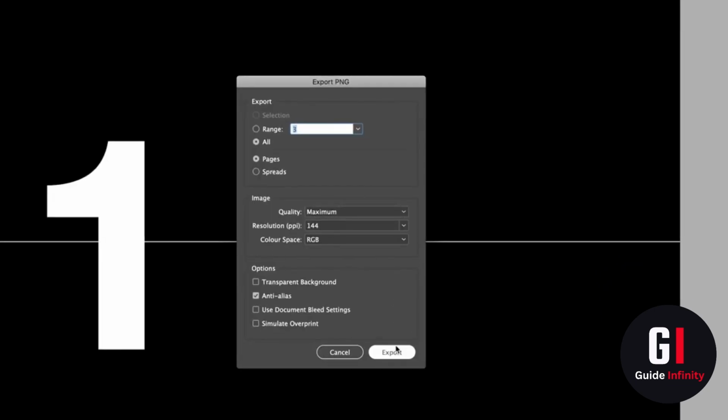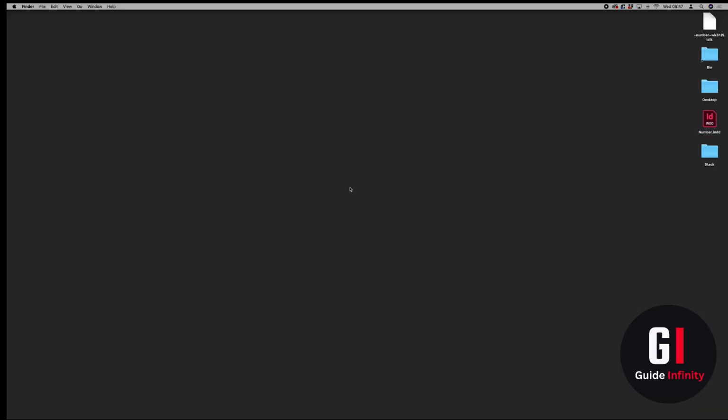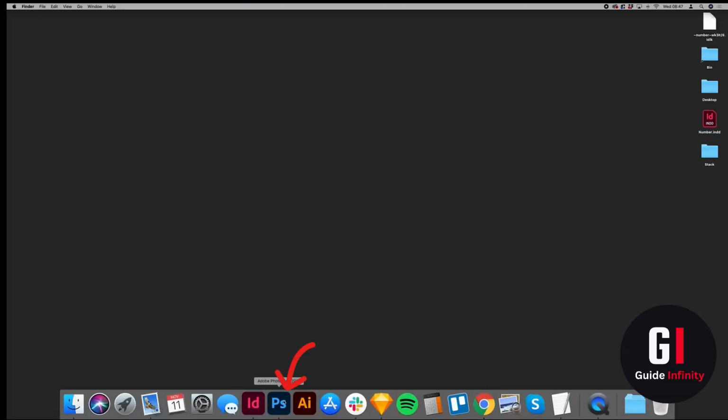Let's stick as 144 as the resolution. Make sure we're exporting all of them at maximum quality. That's all fine. Let's export them now. Perfect. Okay, all exported fine. The next thing we want to do is let's go into Photoshop.